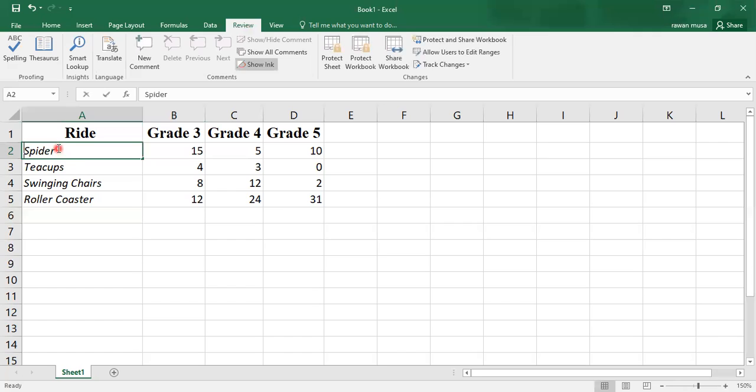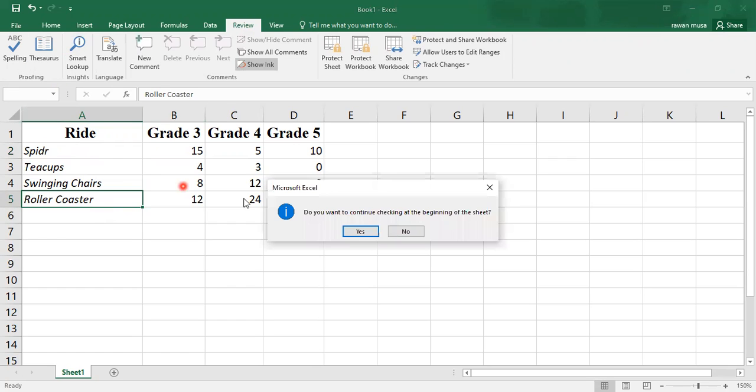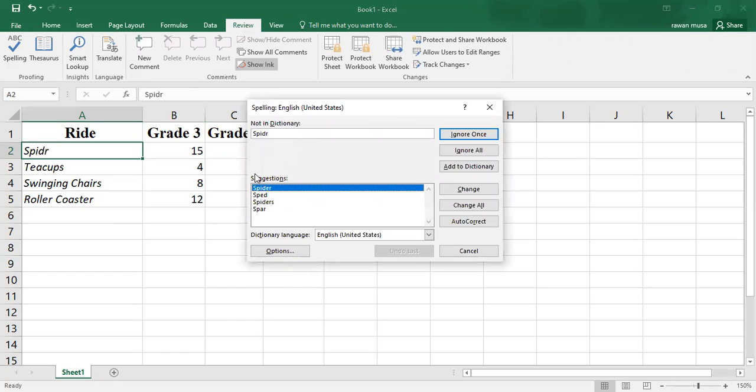Let's pretend that "spider", I will erase the E to make it wrong. Then I will check what will happen. Yes, I want to continue. Now it will tell you that this word is not correct. It will suggest some words that are correct.